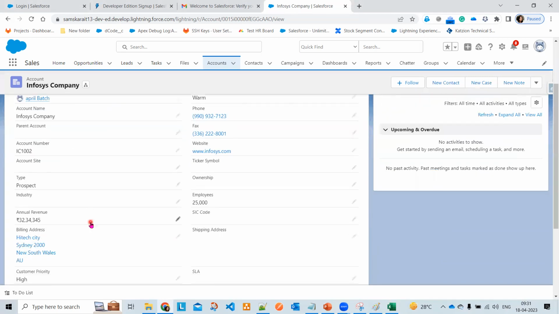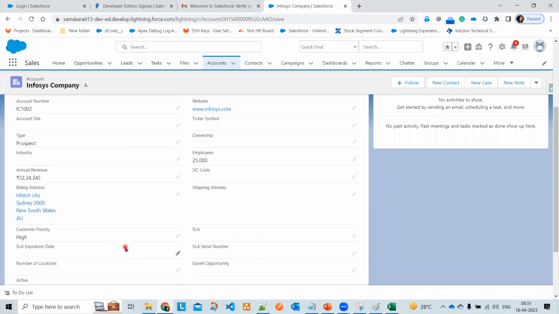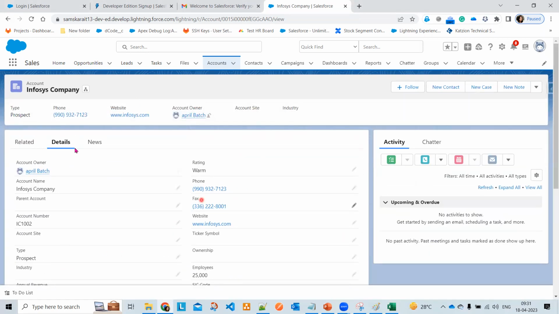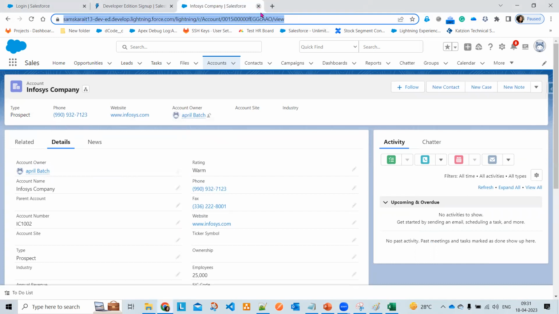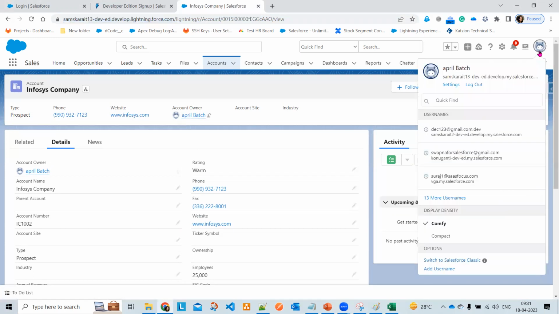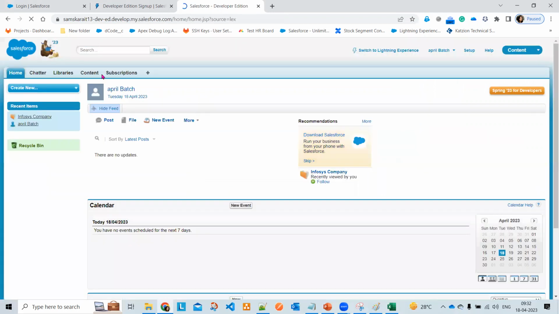Now you will see all the information, whatever we have entered, everything you can see here. So this is the Lightning view. In case you want to see the classic view, click on this view profile. And then here at the bottom, the last but one will have an option, switch to Salesforce Classic. So click on this switch to Salesforce Classic. You will be able to see the classic view.